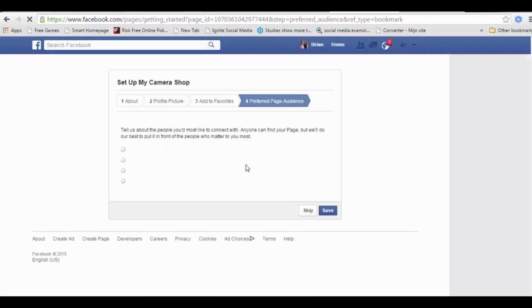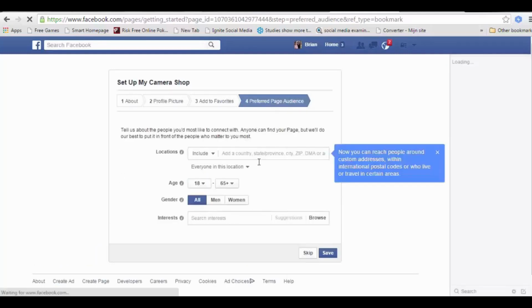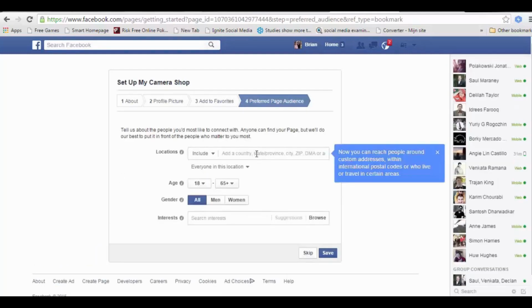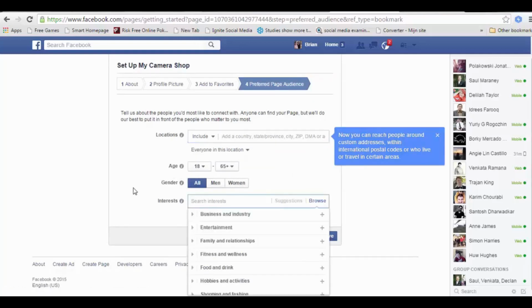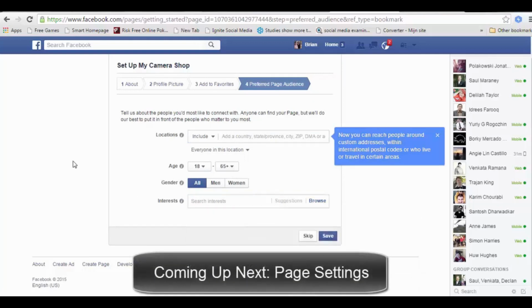And then next you're going to set your preferred page audience. So if you want to reach people in a specific location, then you can set it here. You can set the age, demographics, you can set what they're interested in as well, and this will be so that you get more targeted people on your page.